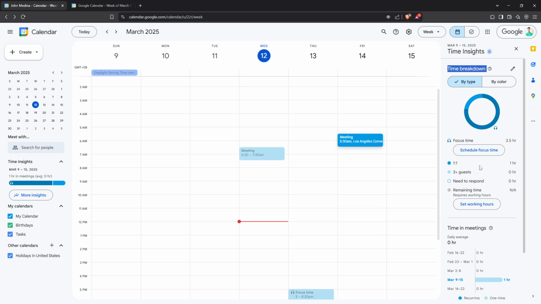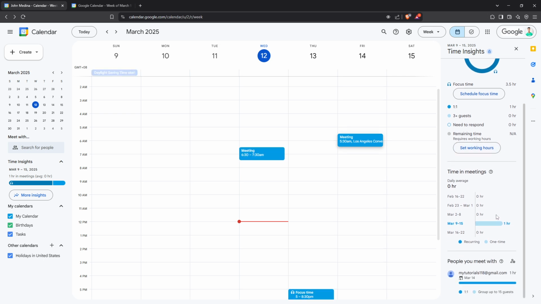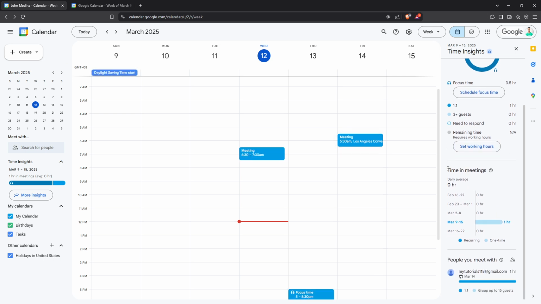If you crave more details, focus on the Time in Meetings section. This part specifically highlights the amount of time you spend in meetings, providing a clear picture of how much of your day is consumed by them. This information can be invaluable for identifying areas where you might want to cut back or adjust.